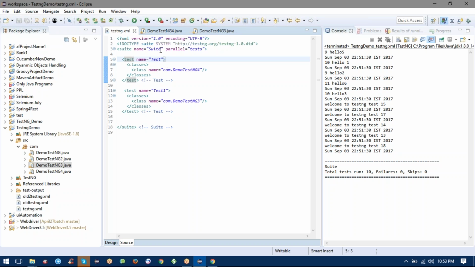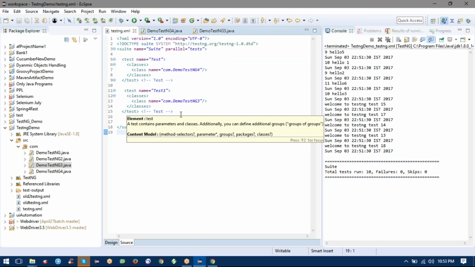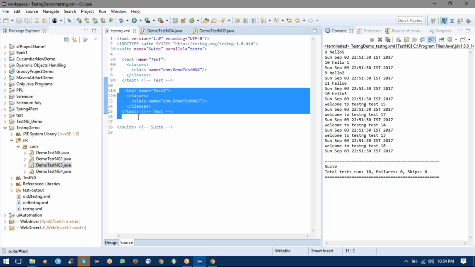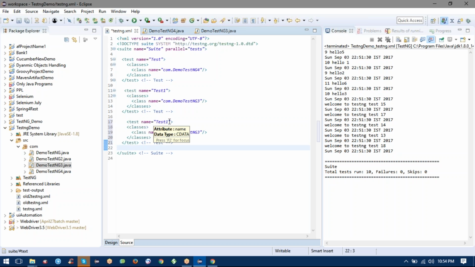As of now, I am just working on dummy tests simply using sysout statements. You can see here, parallel is equal to tests. It means it is considering this. Say that I am copying it here. Say that I have 3 tests. Now I am giving the name as test 2, because the name of each test should be different, just like method names should be different. Sorry, there is no name of class, so I am using it just here.